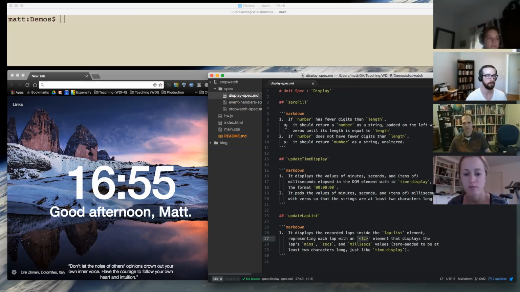Okay, let's go back up to zero fill. This is the third one. We haven't looked at this spec yet. Zero fill says if number has fewer digits than length, it should return a number as a string, padded on the left with zeros until the length is equal to length.